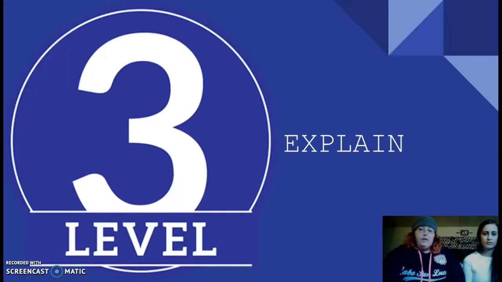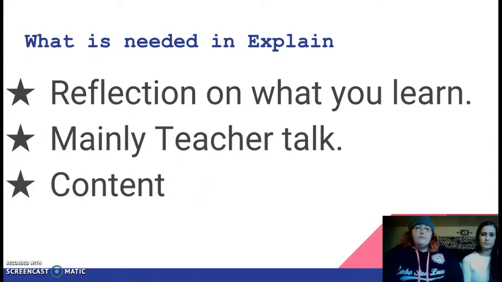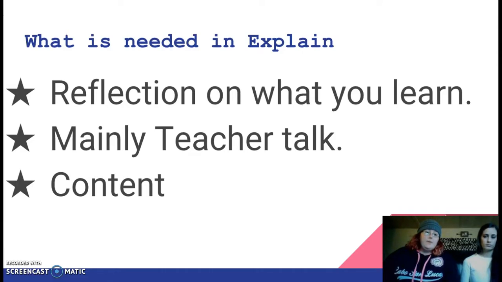And so the next level is explain. With explain, our goal within this level is that we are reflecting on what we learned. And it's mainly teacher talk. The students are driving the discussion, but we are facilitating it and adding extra information that might seem obscure or unsure. The content is very important, and we make sure that we're getting those points in our lesson plan that we want to bring out in our final product. With that, we will be showing video examples of our explanation part.